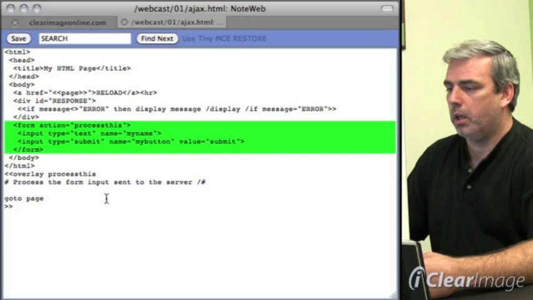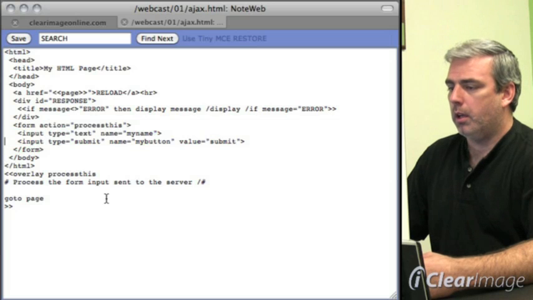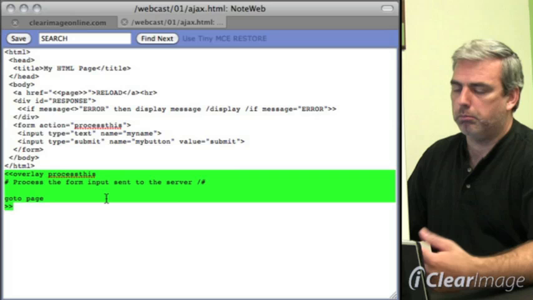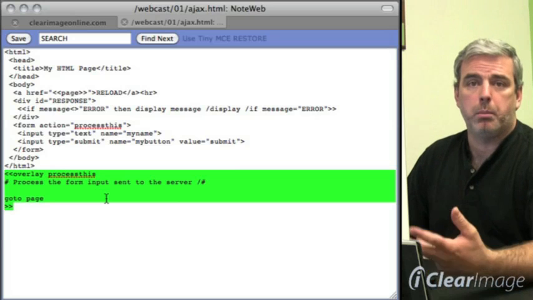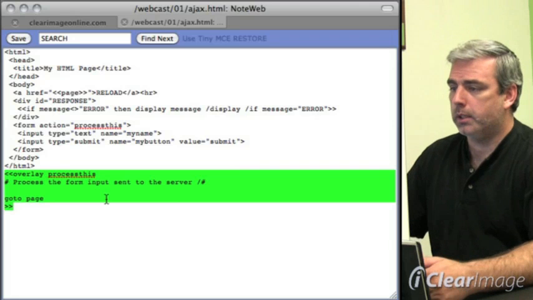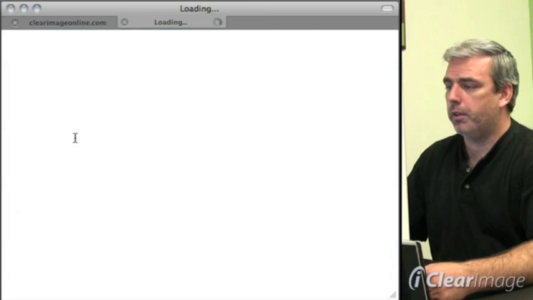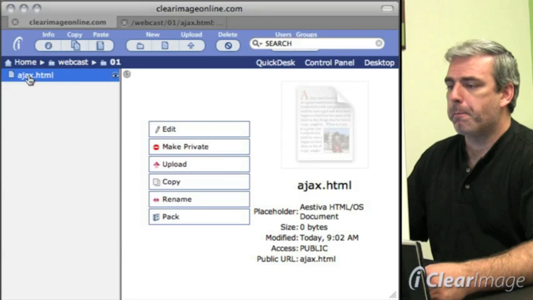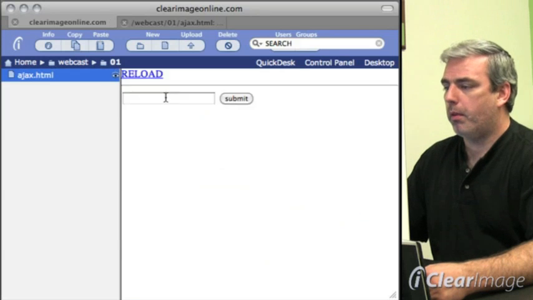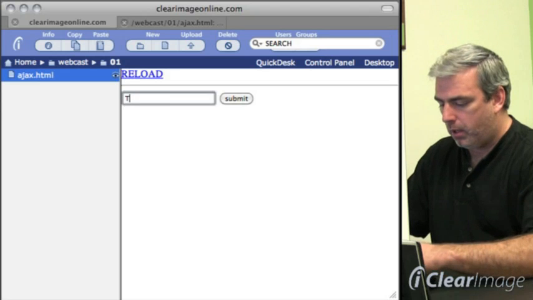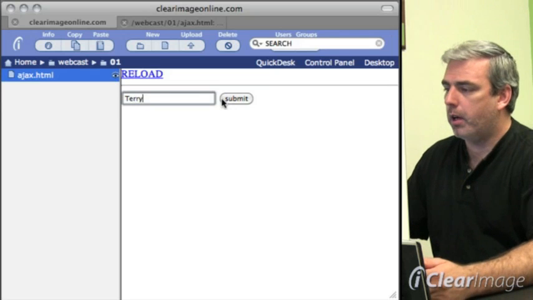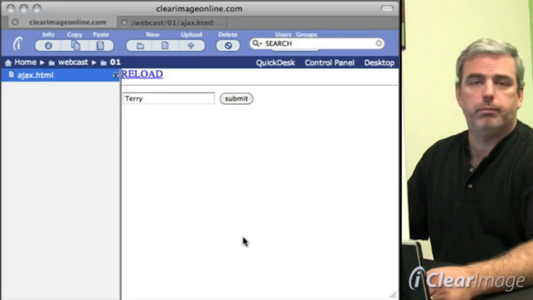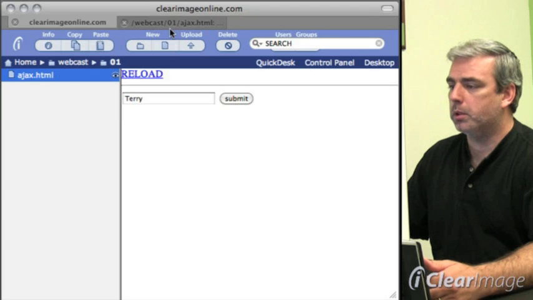And what this is going to do is when this form is activated, it will run the overlay called process this. And down here is that overlay. Basically it's not going to do anything, it's just going to return back to the page as is. So let's go ahead and save this and see if it is indeed working. I can type my name in here. My name is Terry, and submit it, and nothing happens. That's basically what it's supposed to do.